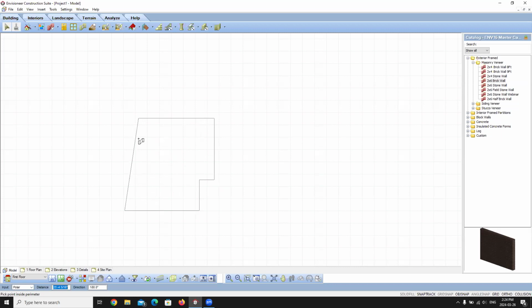Now, I could type in a distance of 30 feet, which would be the distance that we would require for this, because the first wall was 25 feet and the second wall was 5 feet, so that should be 30 feet. But for more complex designs, you may not know what that number is right offhand. So this is where snap tracking comes in.